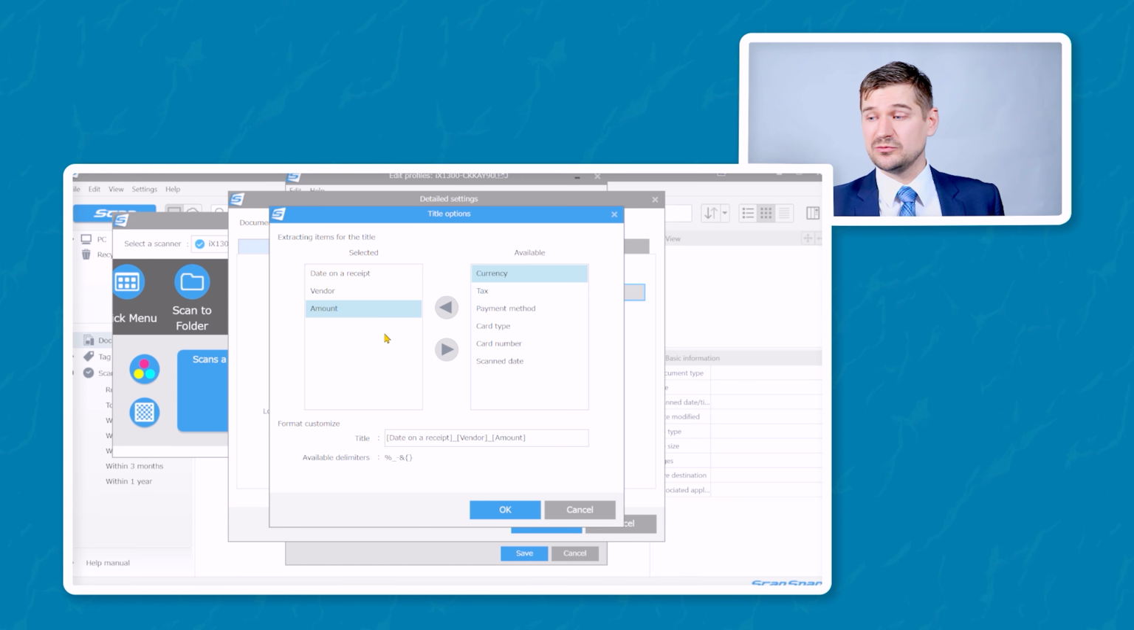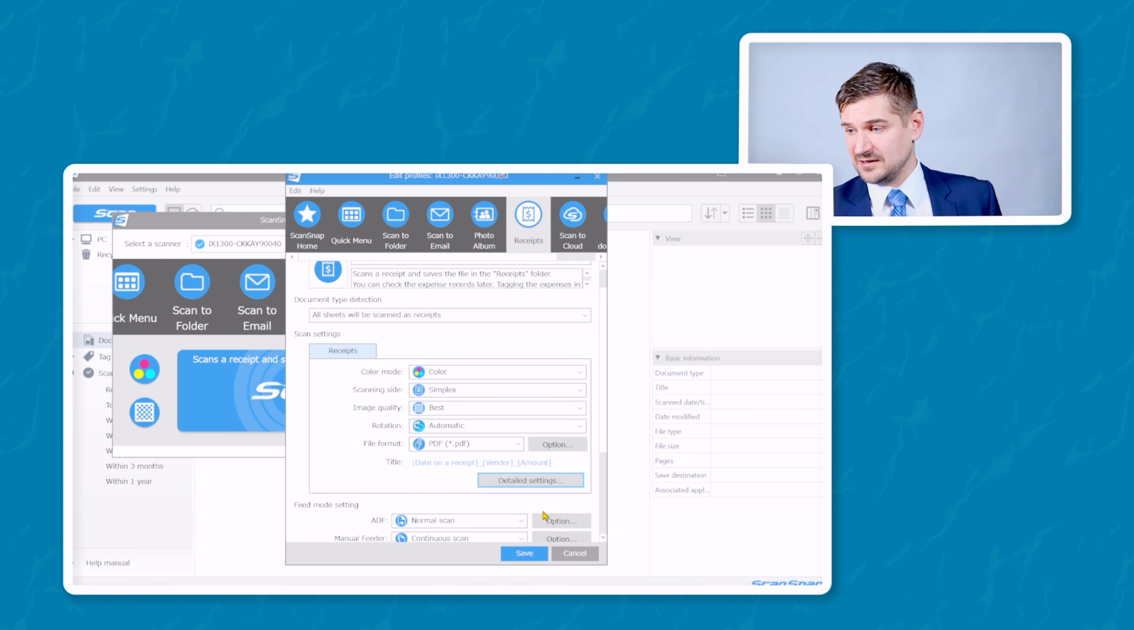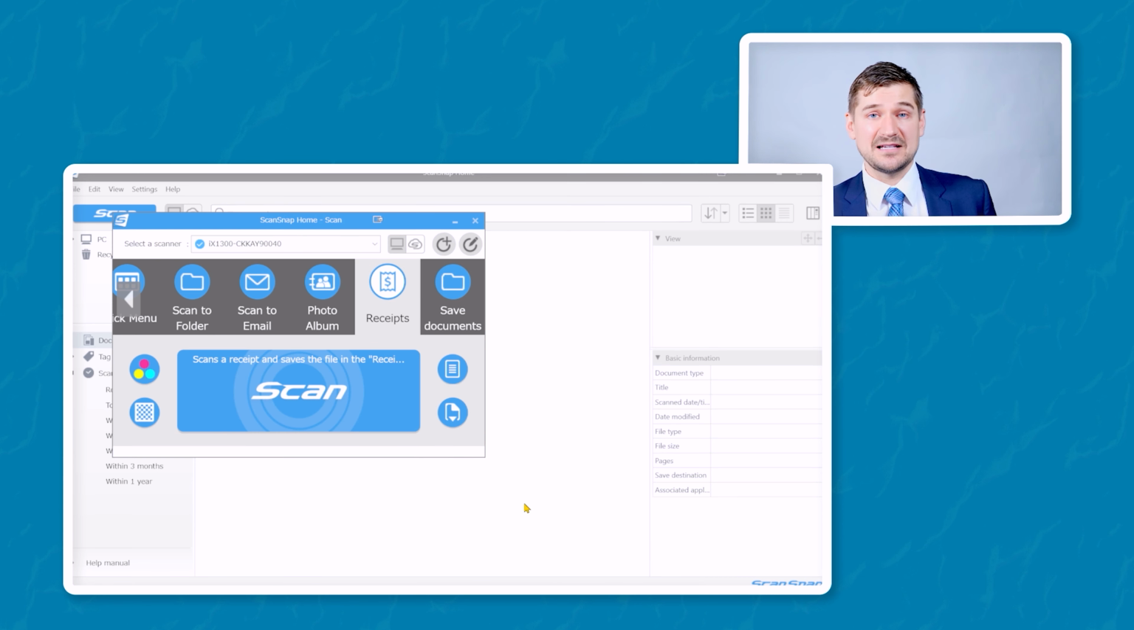And just so you know how to use this, if you want to remove any of these or add any of them, you just use these buttons in the middle. So if I wanted to remove the amount and the vendor, and I just wanted to scan the receipt and have the date on the receipt, then I can do it like this. But that's not what I want. I want the vendor back in, and then I want the amount in as well. And down here it gives you a preview of what the file name is going to look like, separated by these little underscores. So when I scan a receipt, it's going to say the date, the vendor name, and the amount. Okay, so I click on OK, click Save. It saved that really quick.